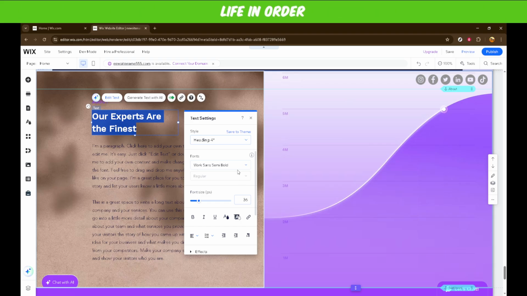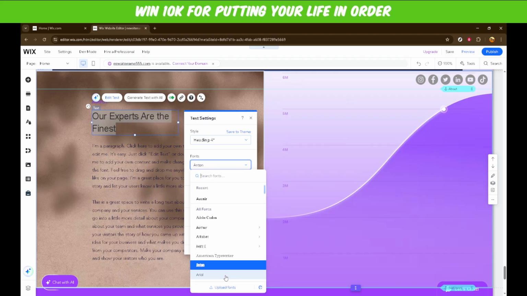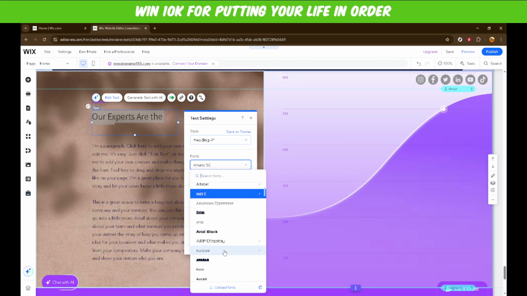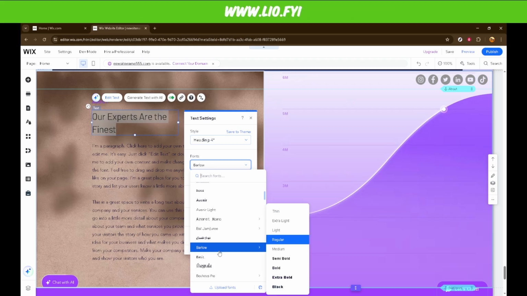You'll want to focus your attention on finding the Fonts section. This will usually appear as a drop-down menu listing all the fonts currently available on your Wix account. Once you locate the Fonts section, go ahead and click on the drop-down menu to see all available options. Now, if you're thinking the current list doesn't quite capture the look you're going for, don't worry. This is where the magic happens.